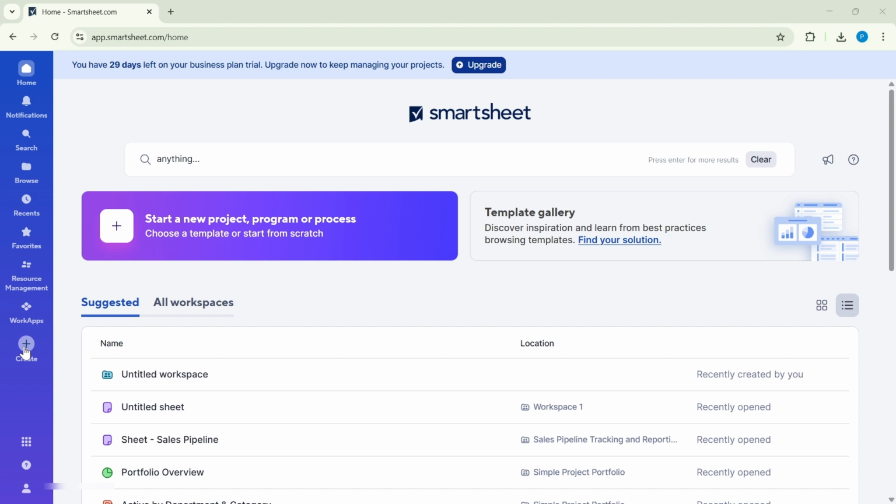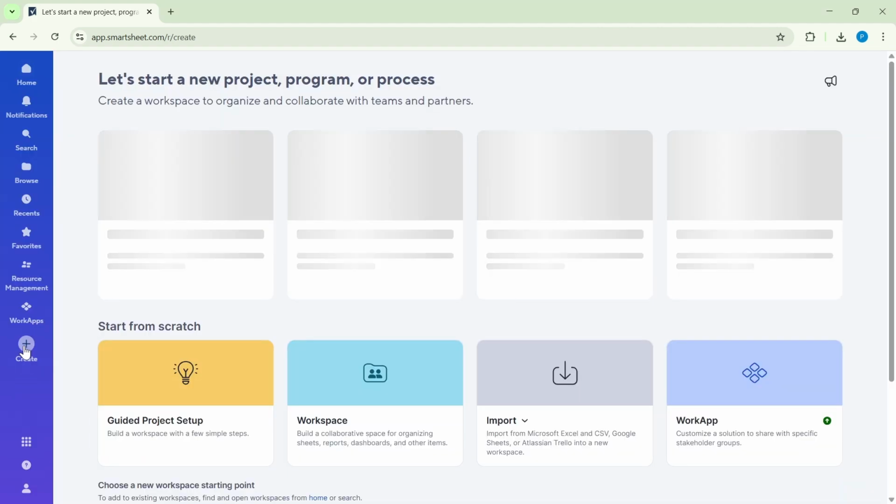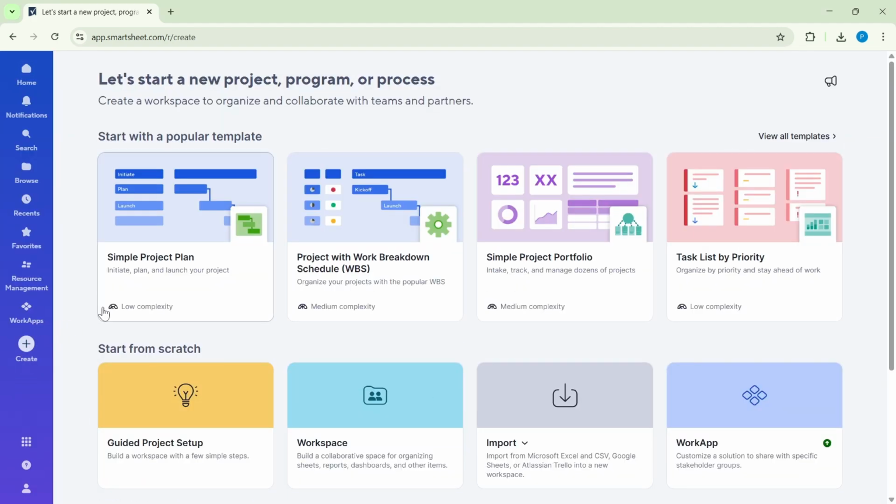On that left sidebar, click Create. This opens Smartsheet starting points, which are pre-built ways to spin up exactly the kind of work surface you want. It's a great way to move fast without building from scratch.